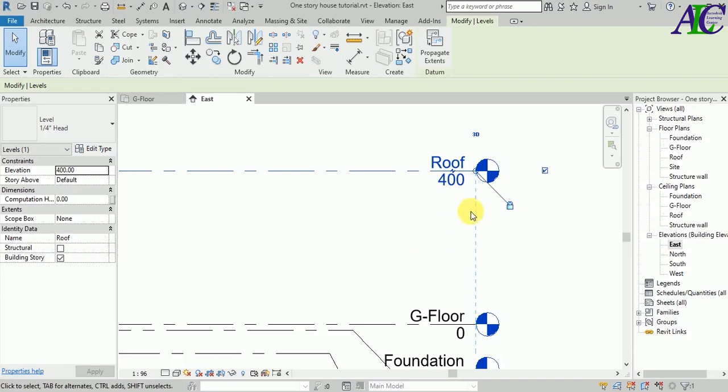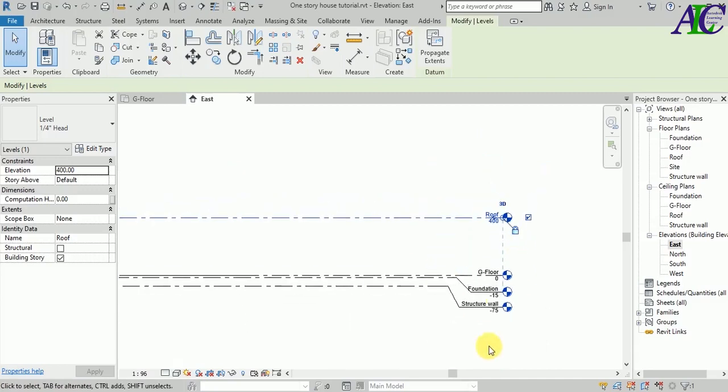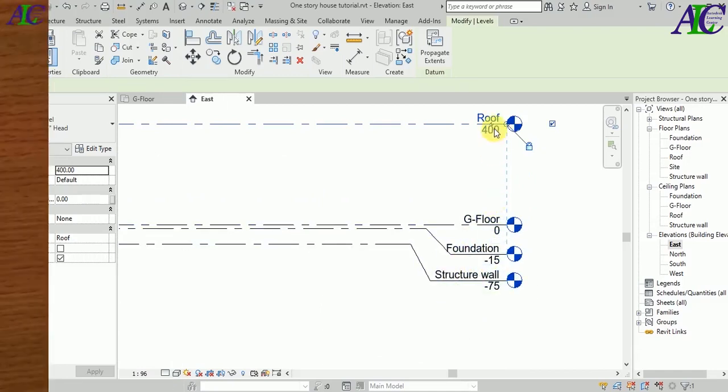And the height of the building is 4 meters. Okay, that's the ground floor, foundation, and structure wall and roof.